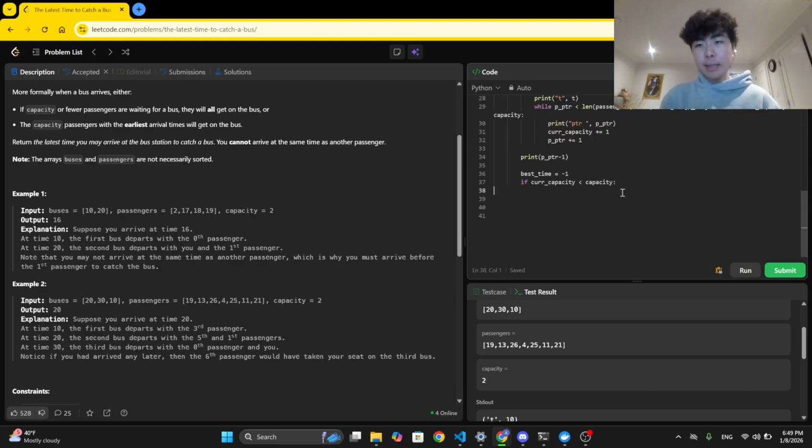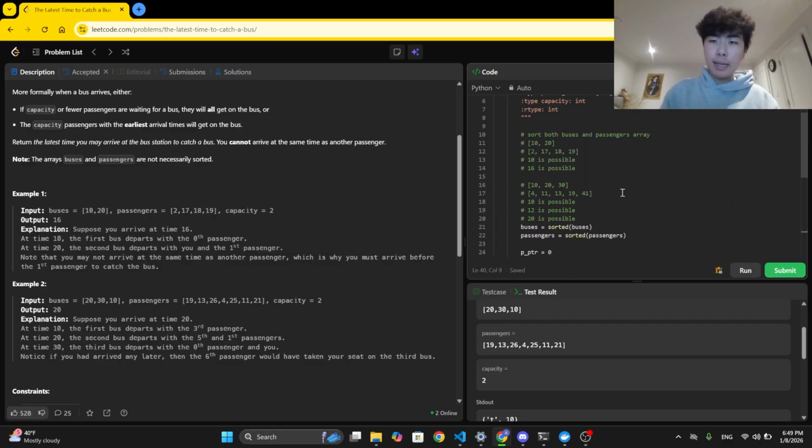If that's the case, then my best time is actually the last bus, right? Even if this guy is late, my best time is still 30 because I'll be getting a seat, and this person will not be getting a seat regardless of if I go or not, because this bus will only be at capacity 1.